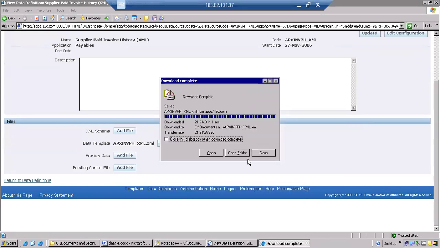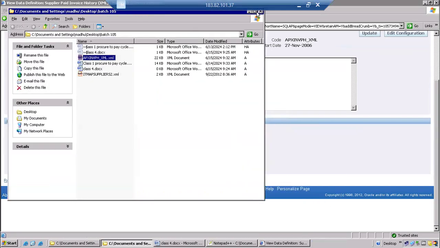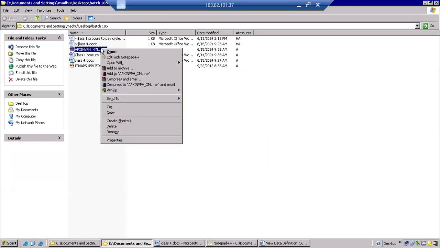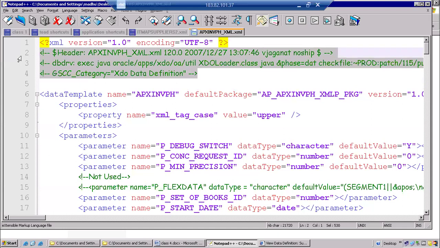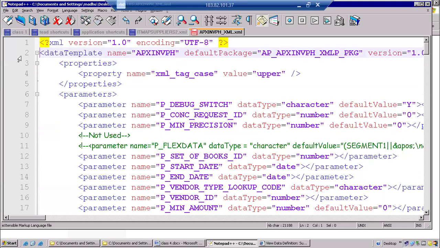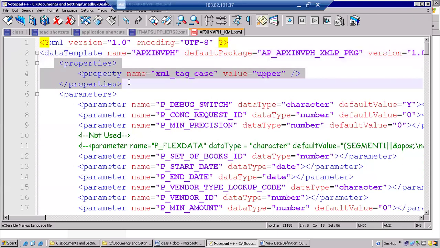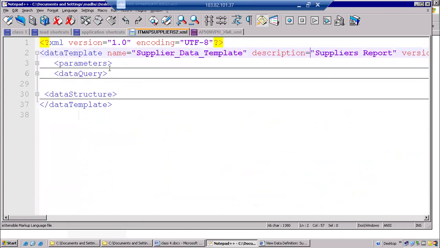Click on this. After that, open the folder and open with Notepad++. And here you can get to know the various sections. First, the data template section is common. If you feel these are all a disturbance, then you can remove them also, not a problem. And properties: if you want to display all the tags in uppercase, we can use the properties tag. The properties tag in our file is not there. See, there is no properties tag yet.